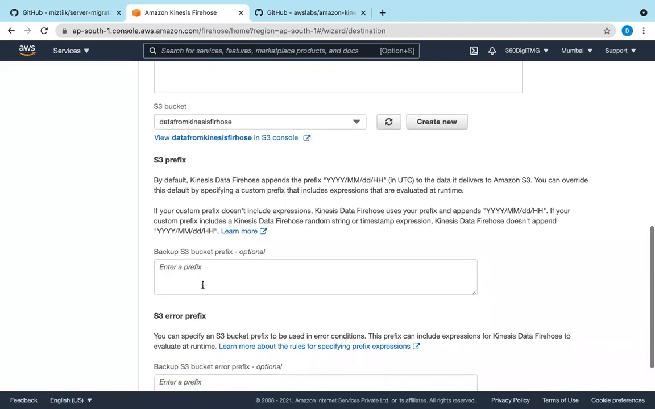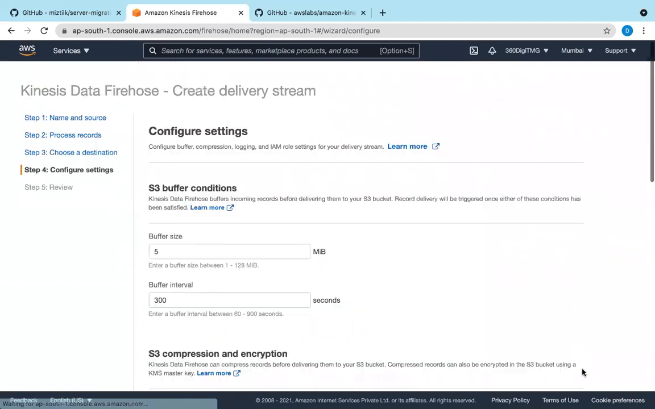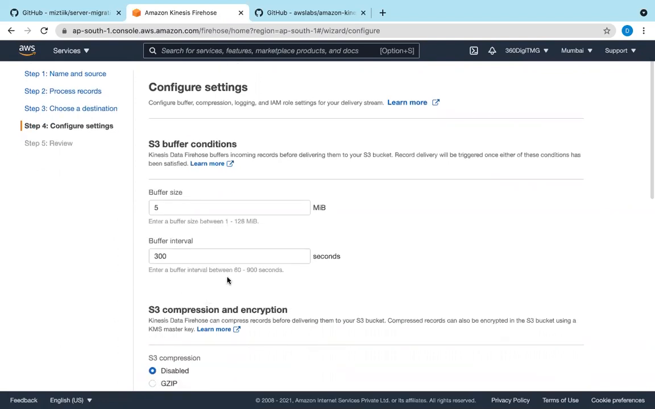And we are not using any prefixes. Next. Okay, buffer size is 5, buffer interval is 300 seconds. We'll keep it as is. However, we can reduce this interval to 60 seconds. So, the buffering time from one stream to another stream, that interval we are setting as 60 seconds, and buffer size is 5.